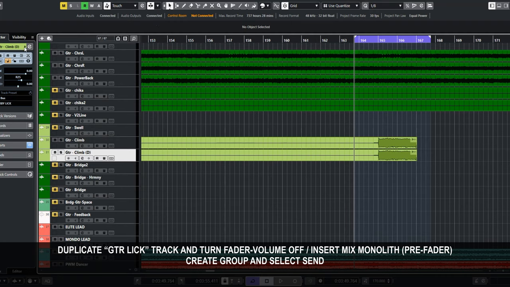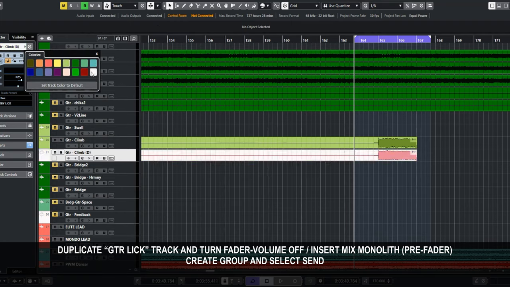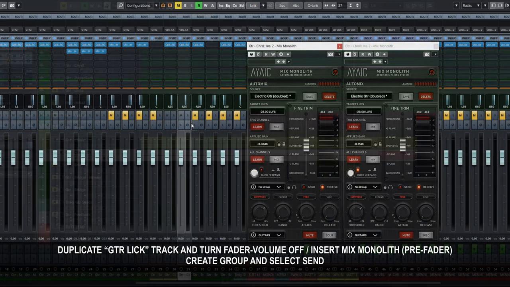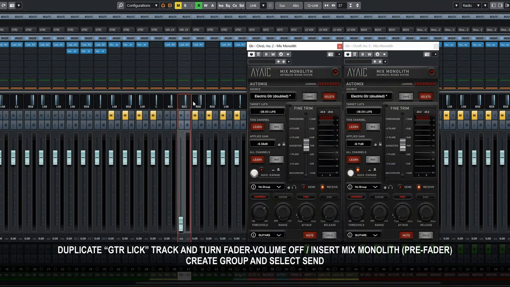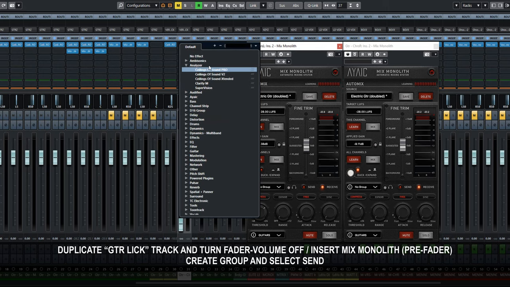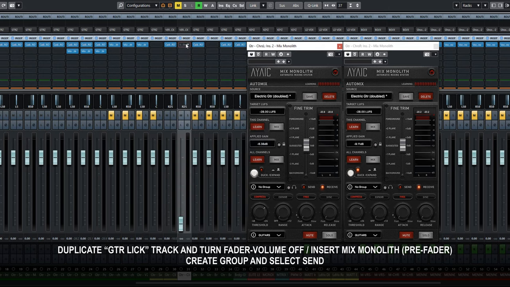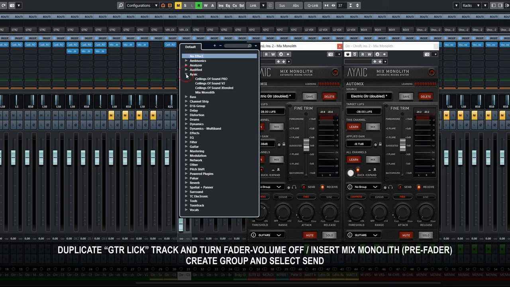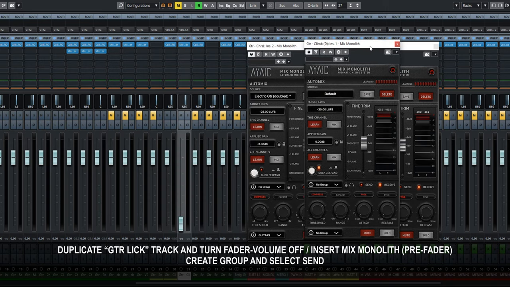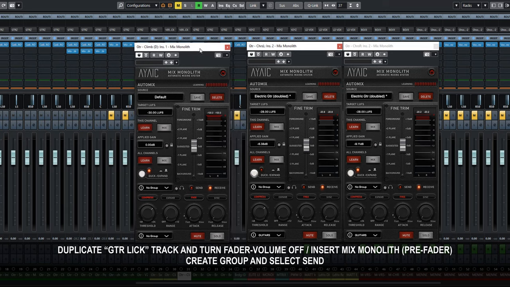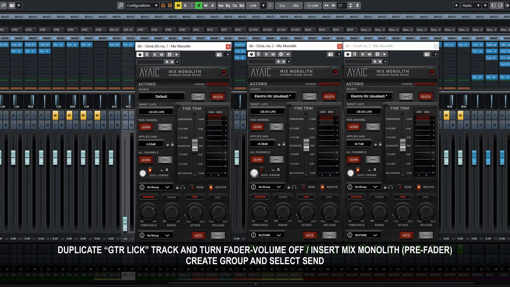Change the color to kind of a default white. That's what I always use. All right. Now I'm going to turn it all the way down because I'm not going to want to hear it. There was a COS Pro on here. I'm taking that off, and I will put on a Mix Monolith. Okay. Let me move this over so we can see it.